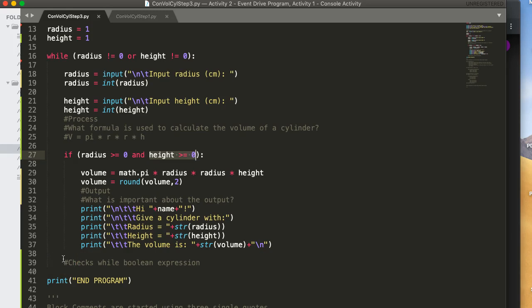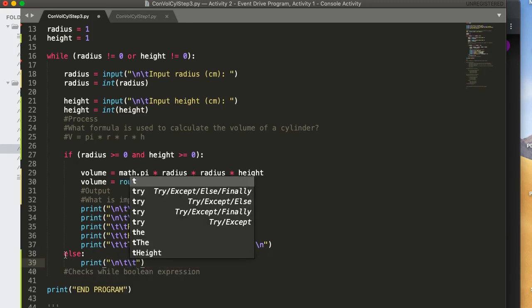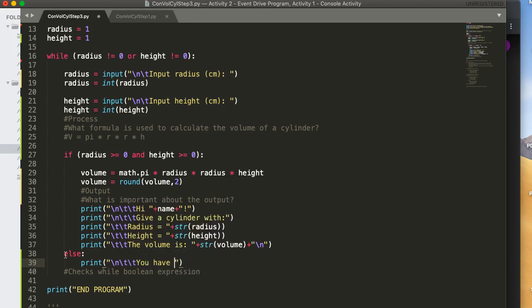But I wanted to actually give the user some feedback, so that's where I write else here. I'm just going to print a simple message, and we put our escape codes in here so it looks nice: You have entered an invalid value. Now you could get quite a little more complicated with this, and give the user a little bit more detailed feedback, i.e. you have entered a radius less than 0 or a height less than 0. But for now, we're just going to say you've entered an invalid value.